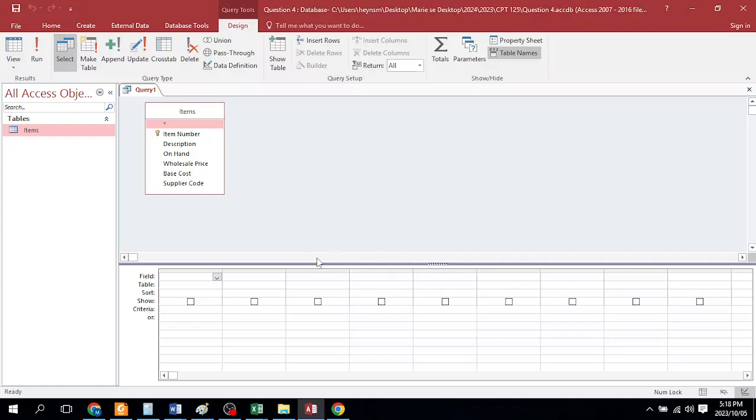So I'm reading again and then I'm doing as I'm reading. Create a query for the item table. Here I have my item table. That includes item number. Okay. How do I get item number here at the bottom? Very easy. You double click on it. When you double click on it, item number jumps into the first column. Also include description. So now I'm double clicking on description. Also include wholesale price. So I'm double clicking on wholesale price, and include supplier code.